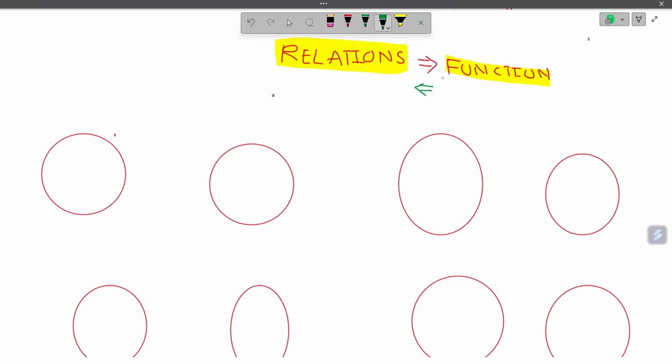Is it true that every function is a relation? Is every relation a function or not? We'll see. First, we will see one by one. Suppose this is the set A and this is the set B. Suppose elements A, B, C, D are there, and here only one element is there, for example K.